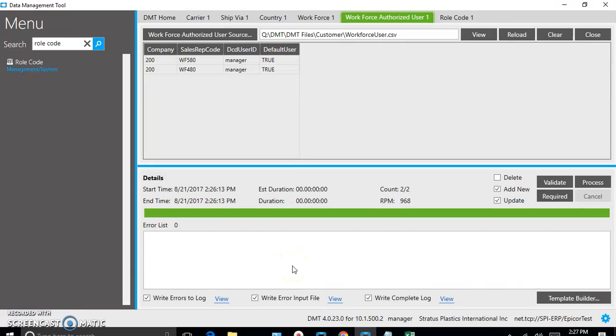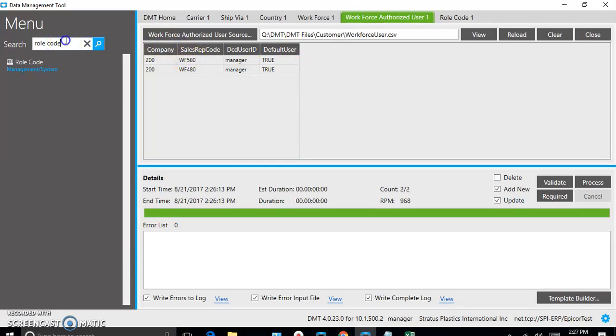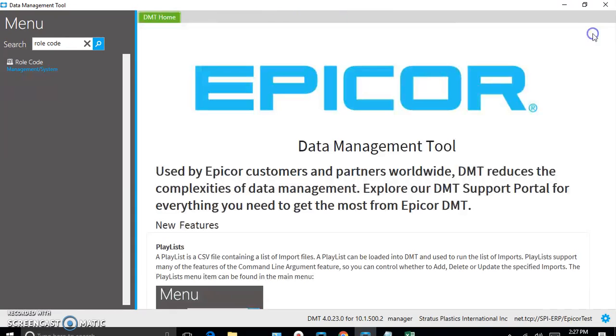Let's go build our next one. So you don't want to build it for workforce because you've built it already. Right, so you could actually close all the ones you've opened right now. So you want to look at territory now.